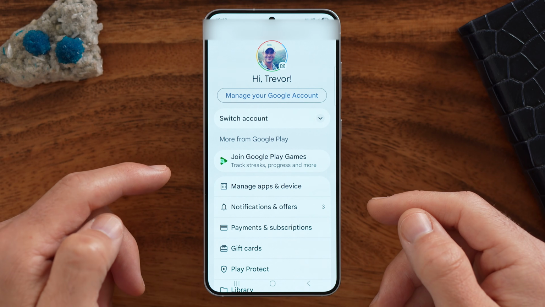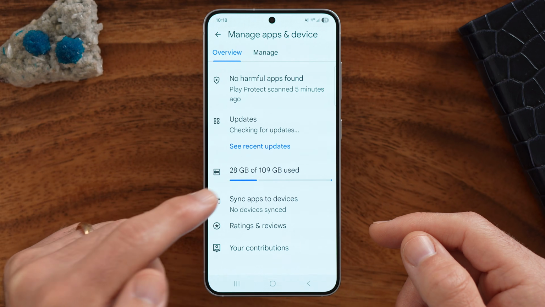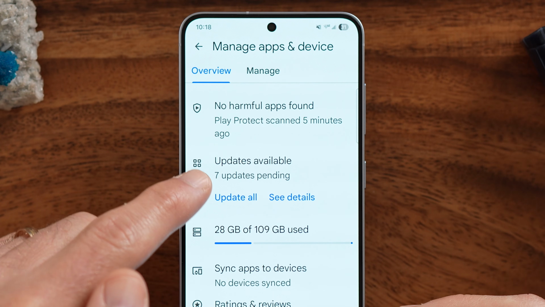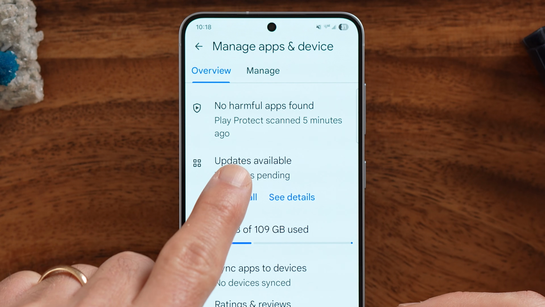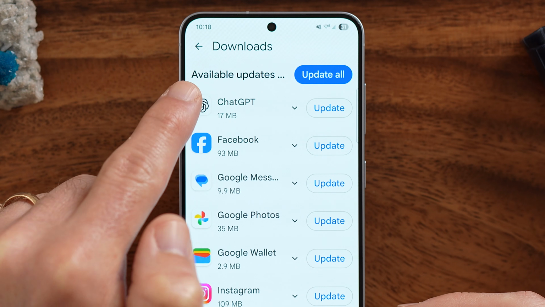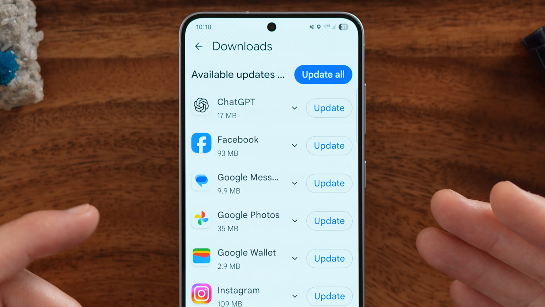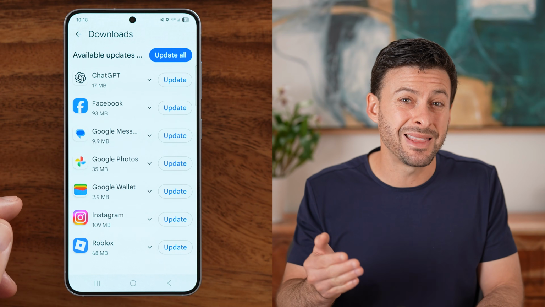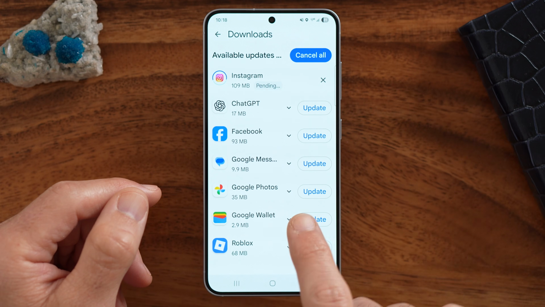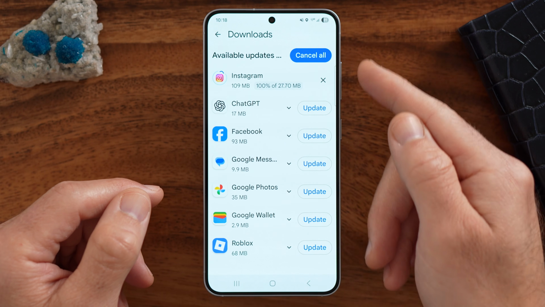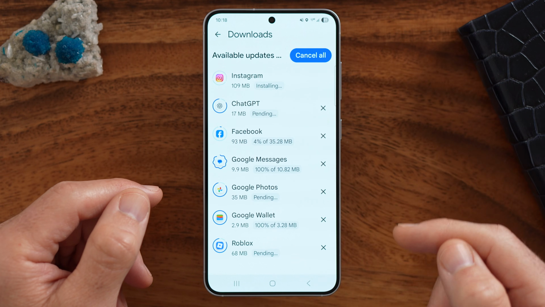And now we'll be able to update all of those apps by tapping on where it says Manage Apps and Device. And now from here, you can see it says updates available, 7 updates pending. I'm going to tap on See details, or just tap on it, and I'll be able to see all of the apps that need to be updated. Now I can choose to update them individually or all at once. I can just tap on update and it will start to do that one, or I can go through and update them all at once just by tapping on update all.